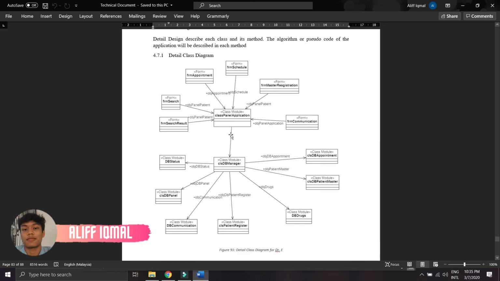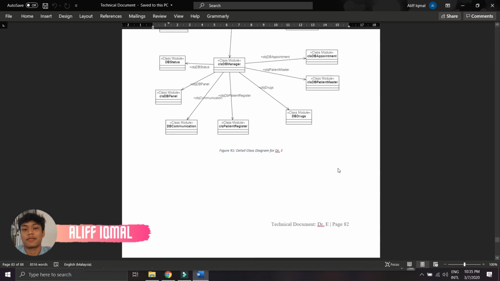As you can see, from the form search result, form search, form appointment, form schedule, form master registration, form communication interface, we go to the class panel application, then we save to the database manager. Database manager will then use class database status, class database panel, database communication, class patient register, database route, class database patient master, class database appointment.